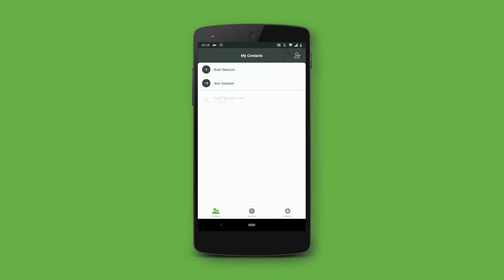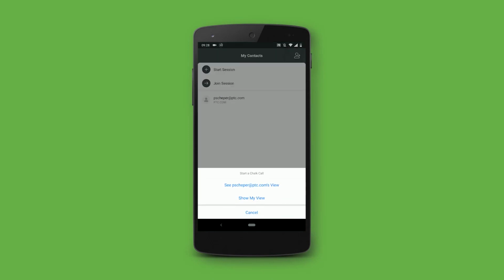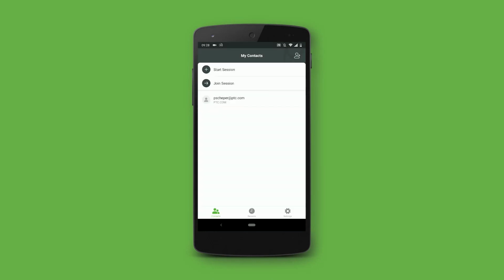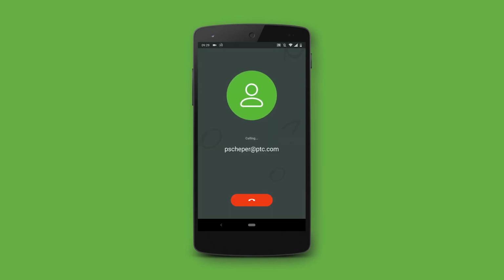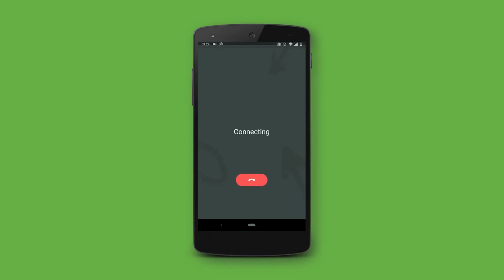When you select the contact you want to call, you can start by either sharing your own video feed or request to see the other person's feed. Let's say that the person who has a problem to solve should share the video feed. Once you select one of the options, the call starts. This initiates a call at the other user and the connection starts when the call is picked up.